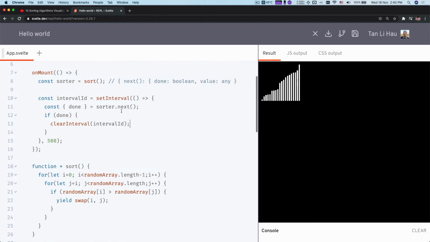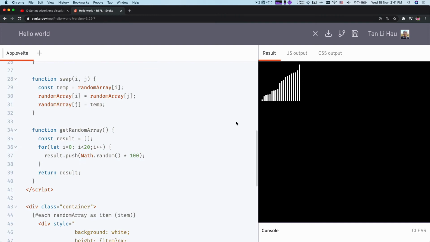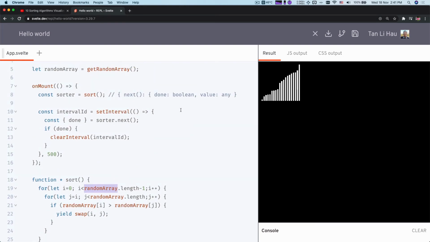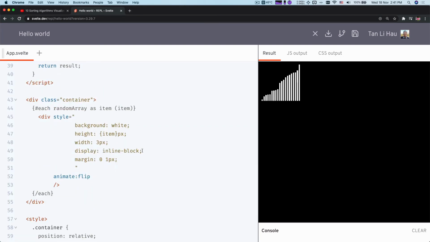So when you yield, over here you are done with this frame, right? Because you return from here, and then if it's not done, you don't clear interval, and then you are done with the callback over here. When you are done with the callback, you actually run nothing on the main thread anymore, and that's where the browser can schedule the next frame to paint, and in that next frame Svelte notices that random array has changed. It's going to update the DOM, and that's when you see that there's an animation in the DOM.